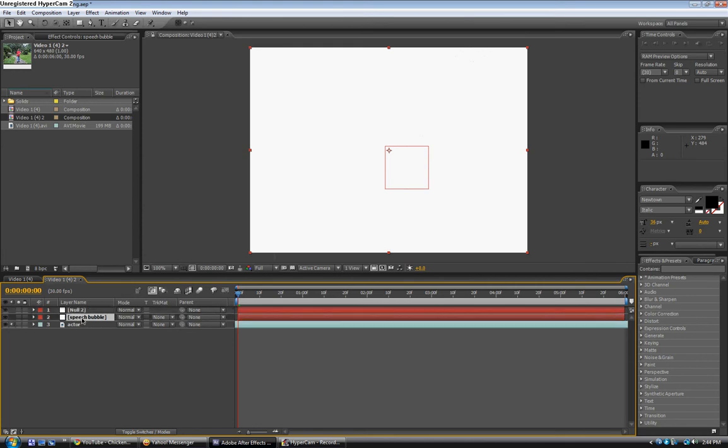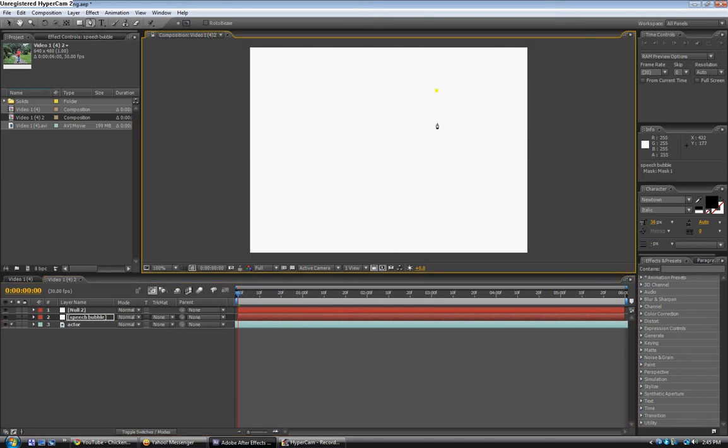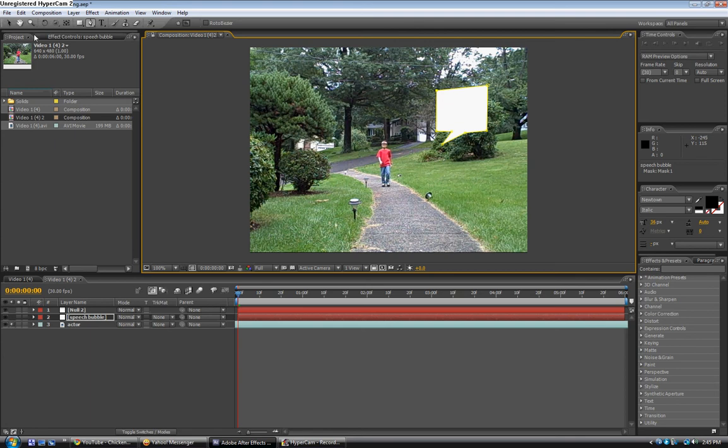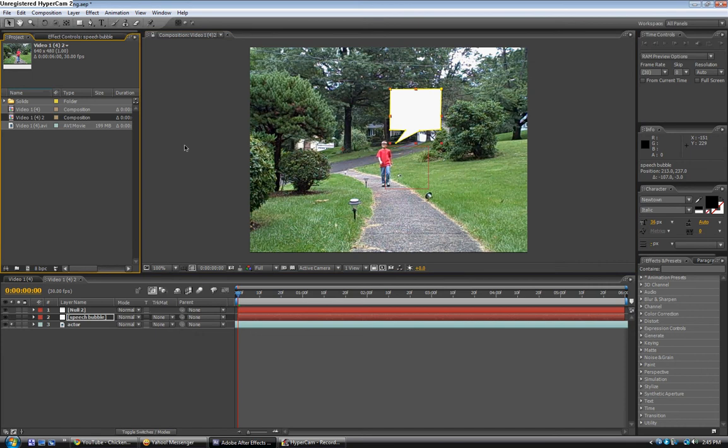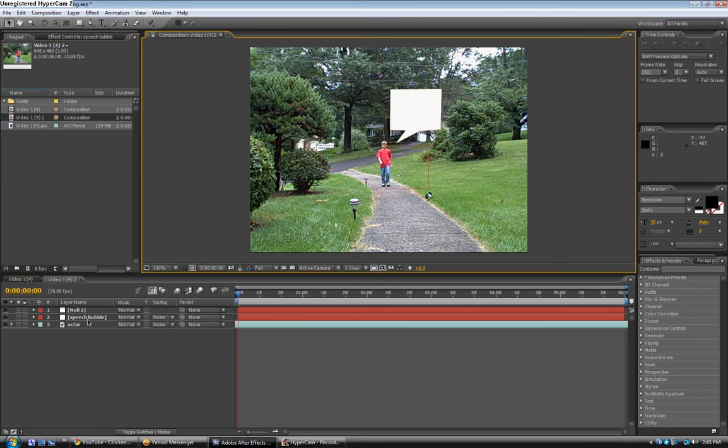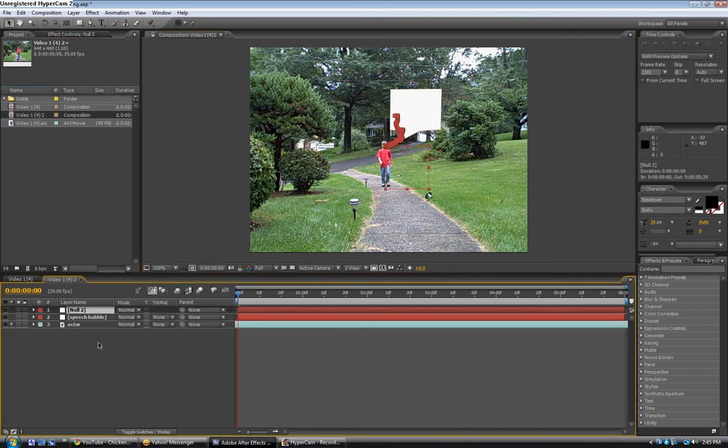You can put this below the null. It doesn't really matter where you put it, but make sure it's above the actor. And find the pen tool and just make a speech bubble. Now we can adjust it so that it's like a square. And now put it where you want it to be, right there, that distance from his head.